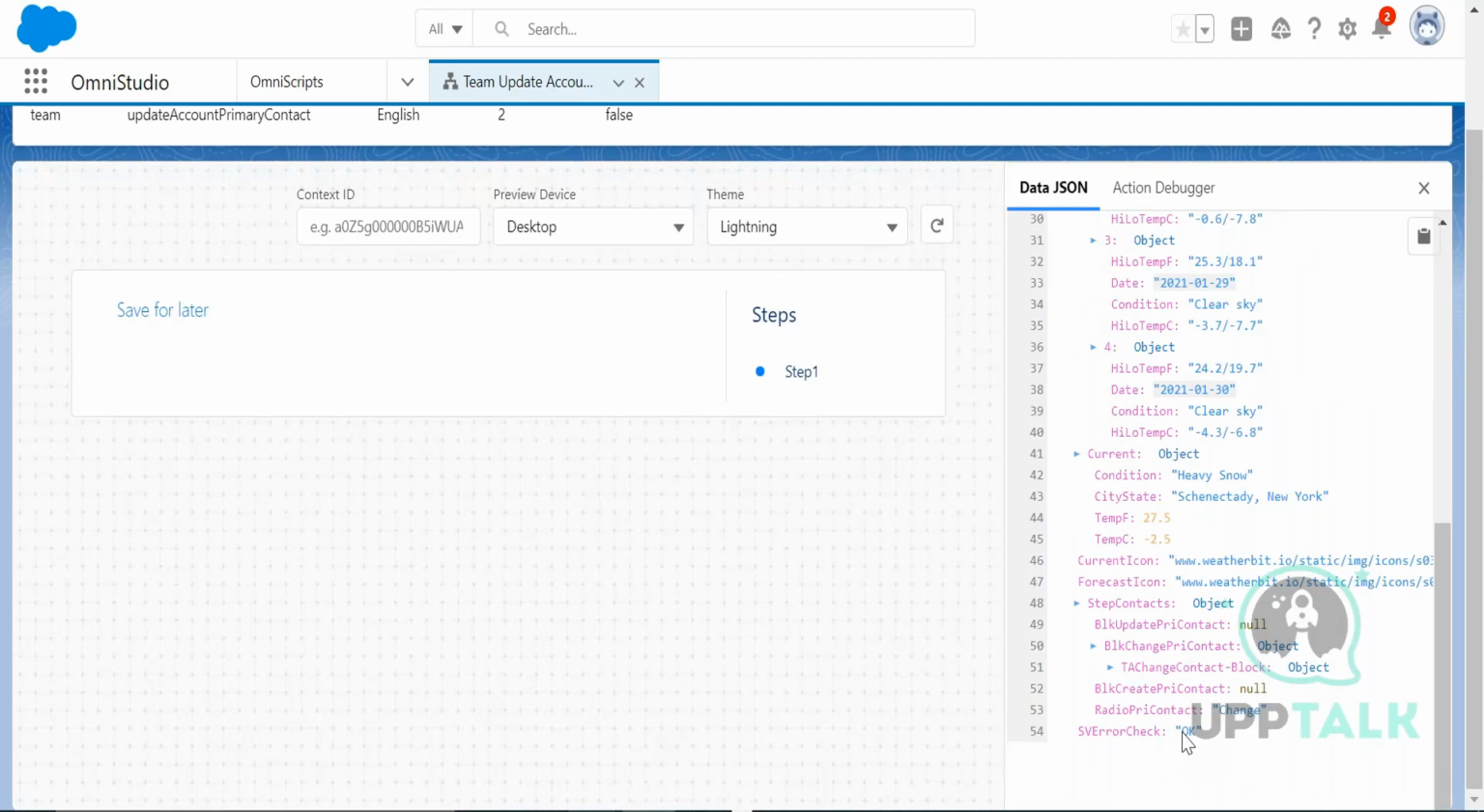In the second block or third block, provide the data and click next. You should see SVR check okay. So if you don't provide the data, it will be not okay. If you provide the data, it will be okay. So it is returning the expression, the resultant expression, that is set value.